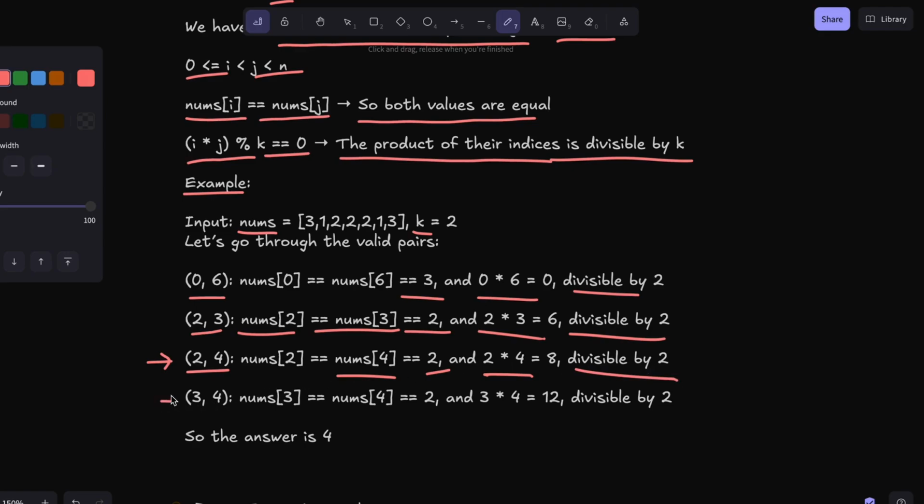Now the last valid pair we can see is (3, 4). Here also nums[3] equals nums[4] equals 2. That means the first condition, nums[i] equals nums[j], is satisfied, so both values are equal. After that we check the second condition, i * j modulo k should be equal to 0. That means 3 * 4 equals 12, which is divisible by 2. Getting it? The condition is followed as 12 is also divisible by 2. So the final answer is 4. Basically we have to return the number of valid pairs.